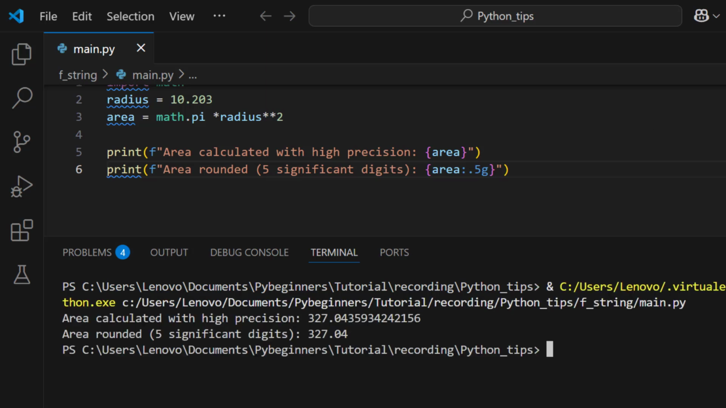If I run this, as you can see, area calculated with high precision, this is the first one. Then we have area rounded with 5 significant digits. As you can see, we get 3270.5. So when you use G like this, it means that it will get exactly the digits that you give here, before the G.